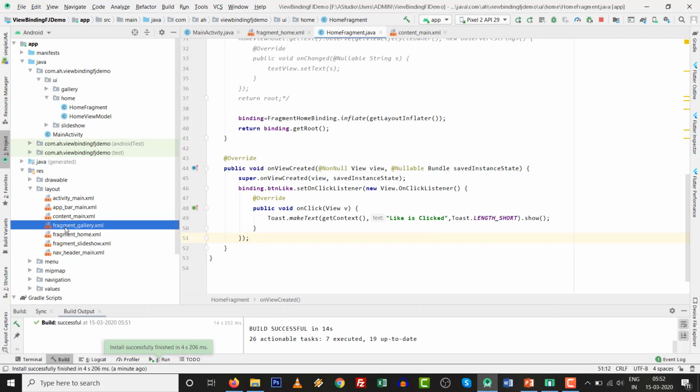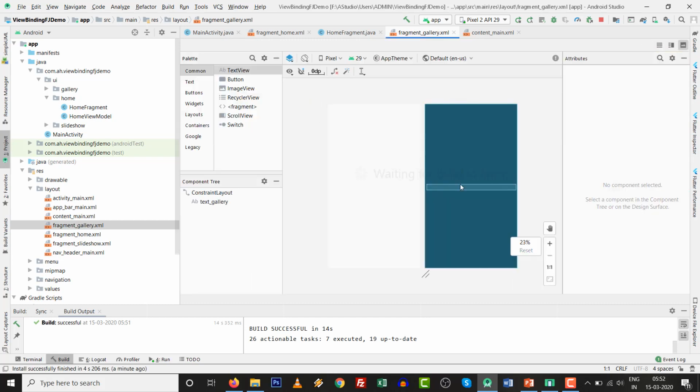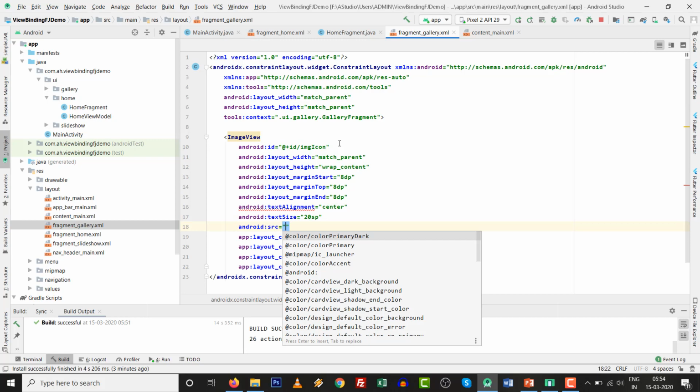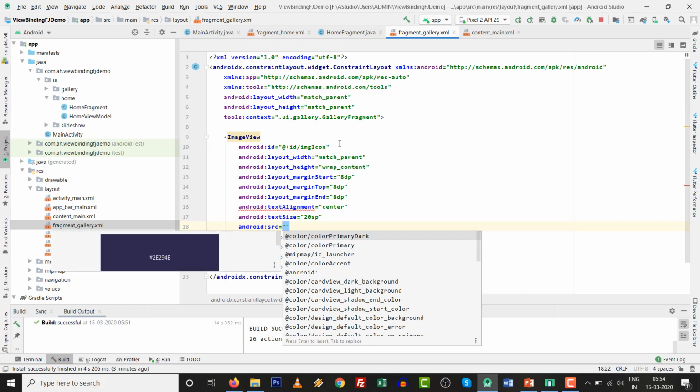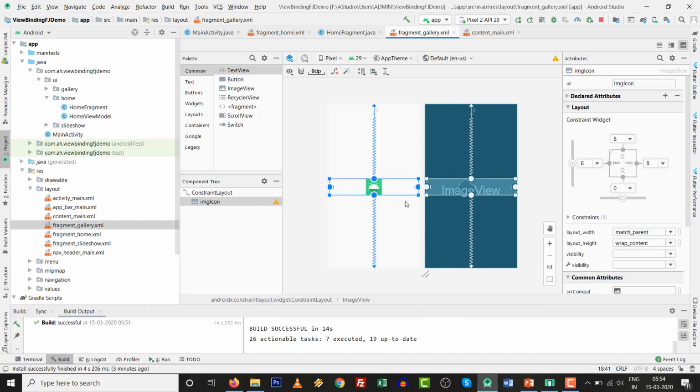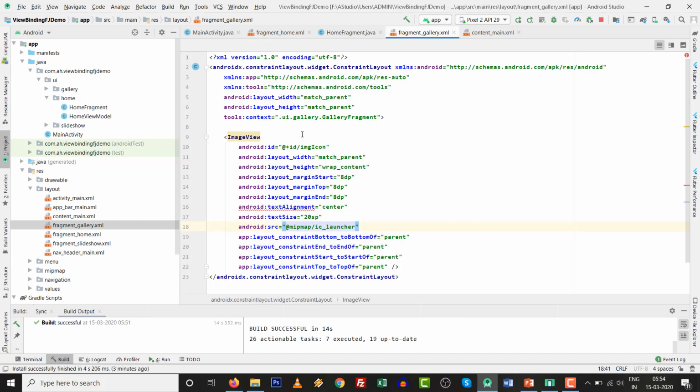So by default you can see this one overview, there is nothing written. Then we change it to image view and give it the id img icon. Just we can also set the source. Likewise, directly we can write IC launcher. So our image view is ready. Just we are going to click it, img icon.